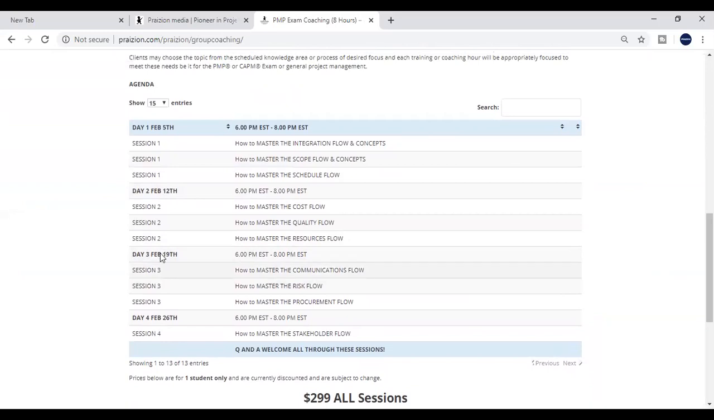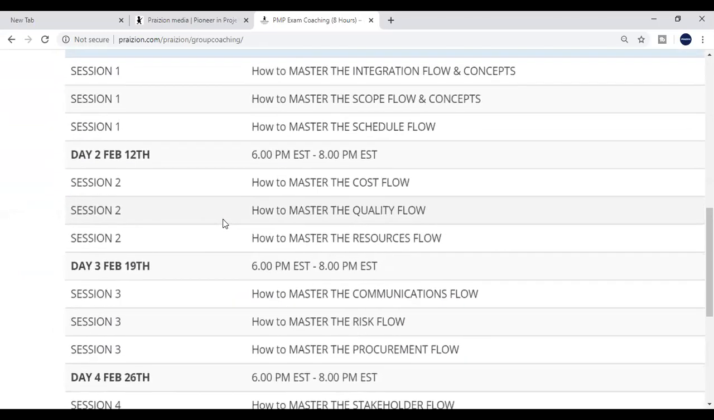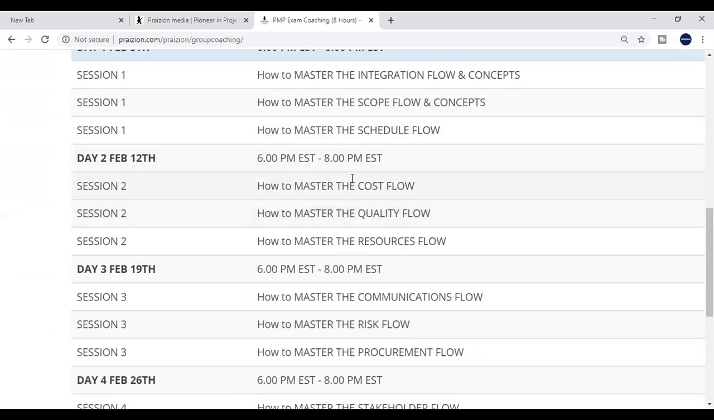So yeah, the 12th of February, there we go. On the 12th, we're talking about how to master the cost flow, the quality flow, the resources flow. And we're also talking a little bit about scheduling as a segue into cost. So there's still a lot to gain from the program, my friends. Let's see you there, okay?